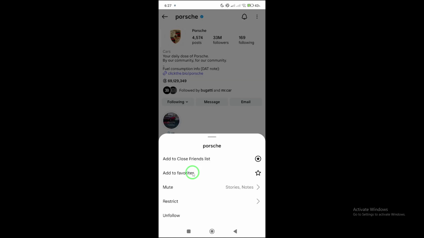And if you're ever unsure about a step, revisit the account's profile and confirm the button you're tapping is the following or favorite control. That's all there is to it. 3 simple taps to keep your Instagram experience tailored to what matters most to you.